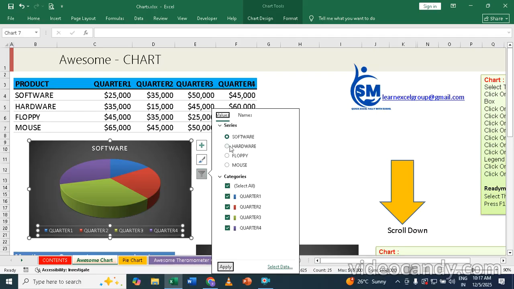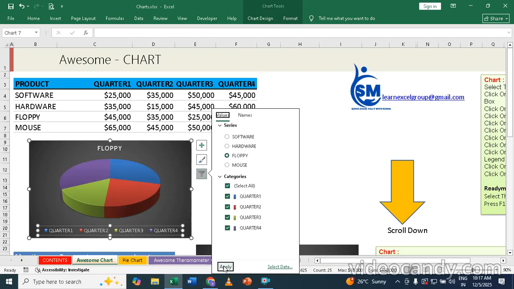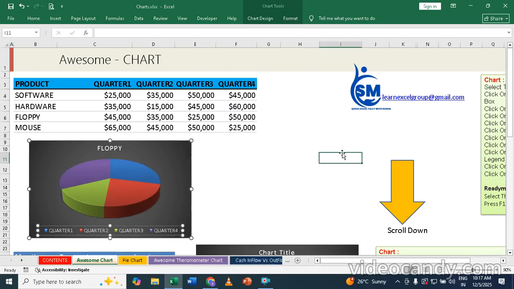Now it's showing you software. If I click on hardware, one at a time, apply. So now it will show me hardware. If I click on floppy and say apply, this is only possible if you are using a version above 2010, 2013 and above. If you're using the older version, that is 2010, then you cannot use this option. The pie chart cannot be used in 2010.